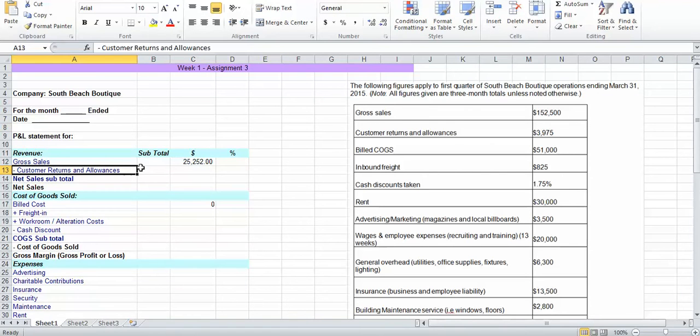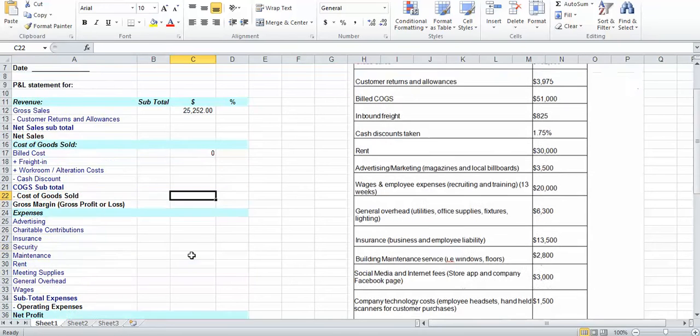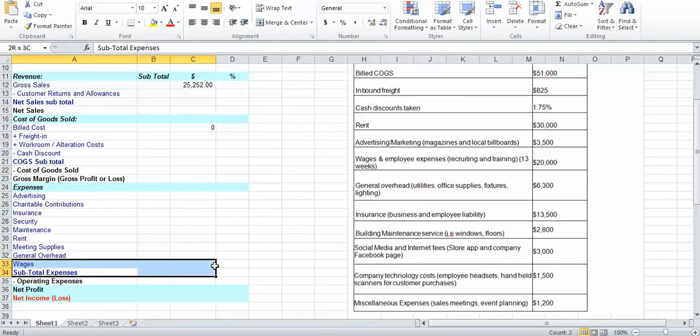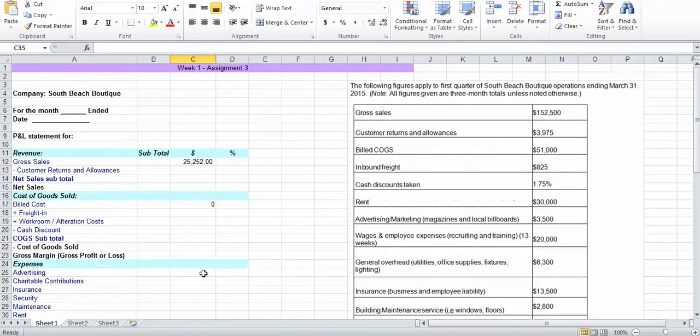Customer returns, you're going to get it from here, $39.75. That will give you your net sales. These two figures will be the same. So in this template, you have a couple figures that are just going to be the same. So this is going to be one of them. COGS subtotal is going to equal cost of goods sold. Those are going to be the same figures. Same thing with these figures. Subtotal expenses and operating expenses.